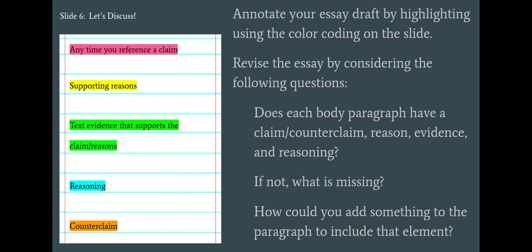You're going to annotate your essay draft by using the highlighting function in Google Docs and the color coding on the slide. You'll highlight in pink anytime you reference a claim, yellow anytime you list your supporting reasons, green for any text evidence that supports the claim or reasons, blue for any reasoning, and orange for your counterclaims.